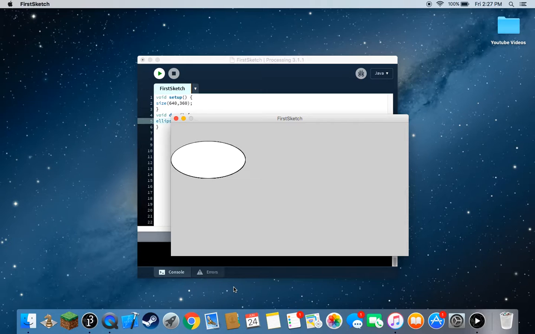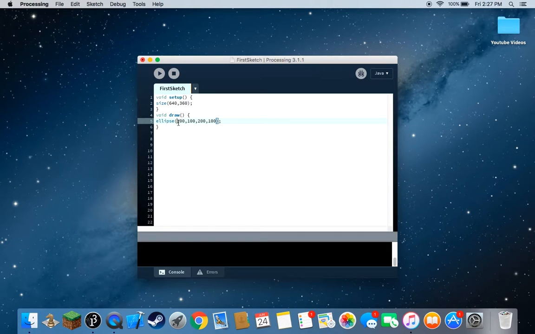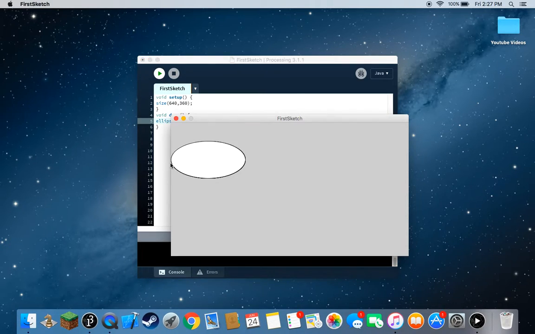Well, we have to remember, where is our x-axis? Our x-axis is at 100. So if we run this, our x-axis should stay at 100, right? Well, this is 100, right at the center.